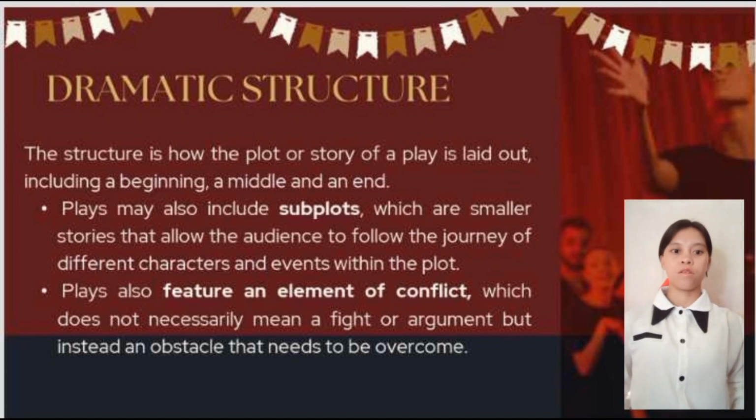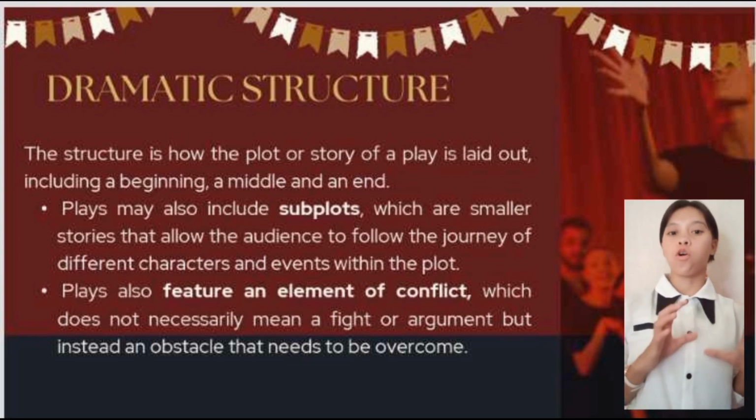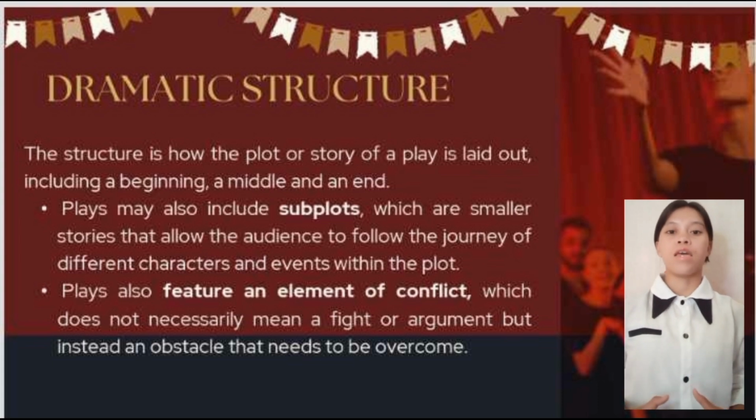Dramatic structures. The structure is how the plot or story of a play is laid out, including a beginning, a middle, and an end. So the first one is subplot. Subplots are secondary storylines that complement or contrast with the main plot in a narrative.